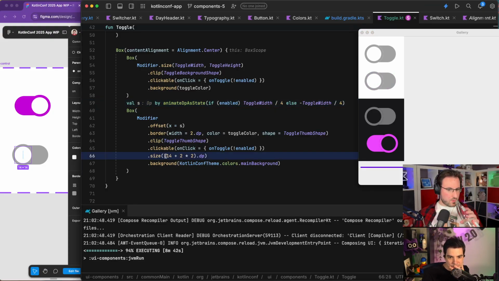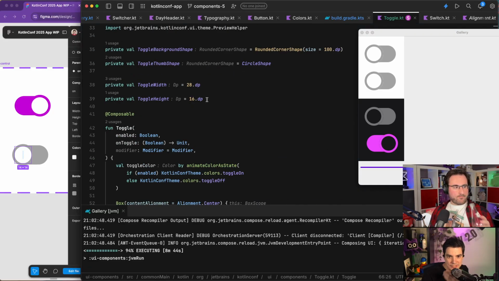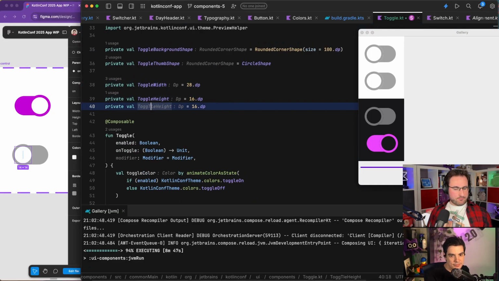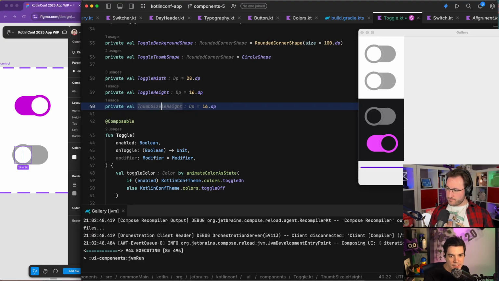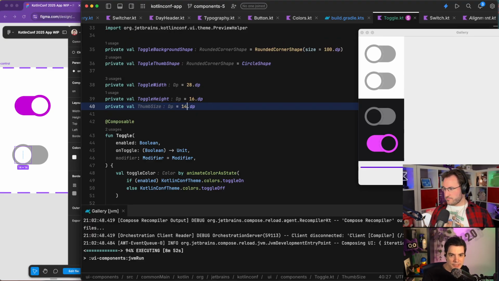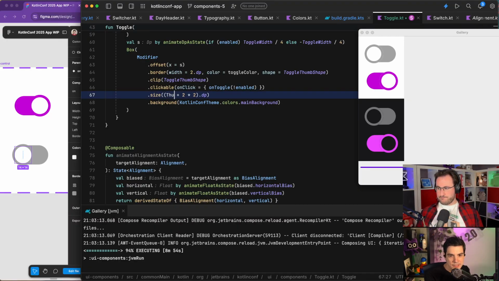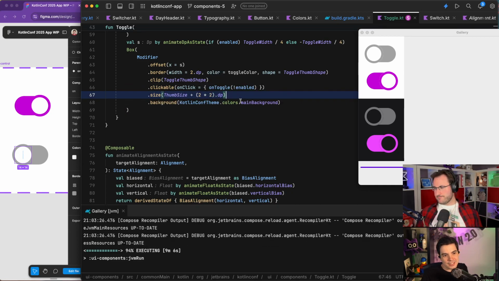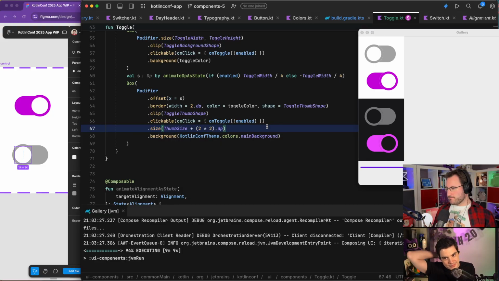Oh, this thumb size, we can put that in there. So this is like thumb size. Oh, that's in DPs. Okay. We're just gonna change the parentheses around. Okay, I don't know why the thing is there. I don't know how we can make that go away.